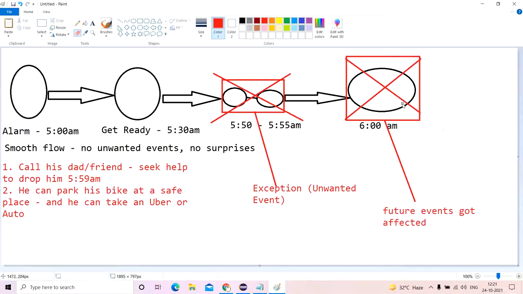Neither did he want his coach to think that this guy is not serious enough, he's not on time, he's not punctual. So he's trying to save the future events, and this is what is known as exception handling. He's handling on his own how to manage so that the future events do not fall off guard or go off track. So this is called exception handling.